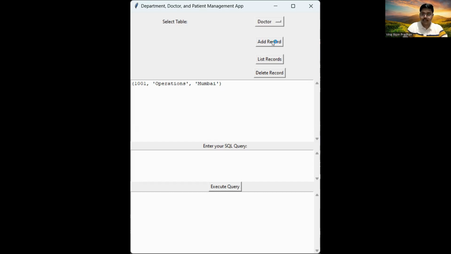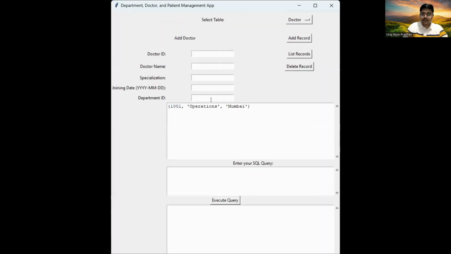This is a different functionality. Now when I enter the data, add record function works differently. It adds records to the selected table. Again, the window collapses. Again, the functionality changes. Okay. Now I'll go back to the code.